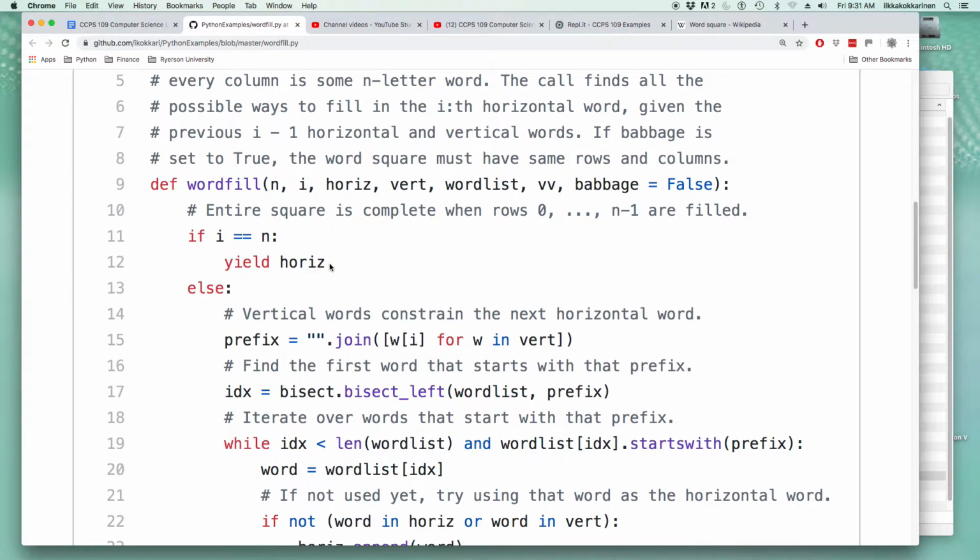Well, we could also yield the vertical words, so then it's just the mirror, the diagonal flipped version of the square. So horis is the list of horizontal words that have been chosen so far in the top level call. When i equals 0, nothing has been chosen, so horis is the empty list, and vert is the words that have been chosen to the first vertical rows.